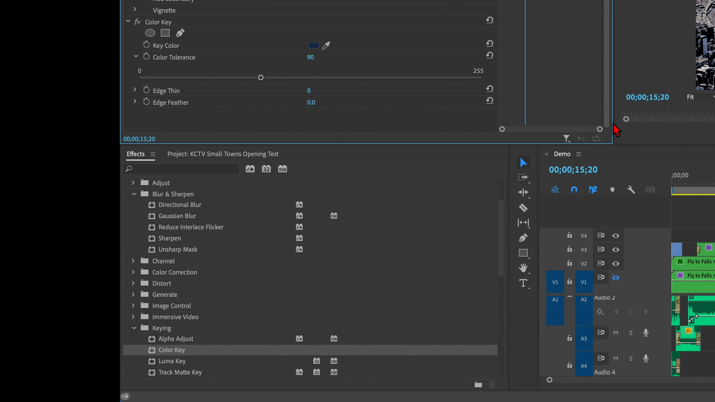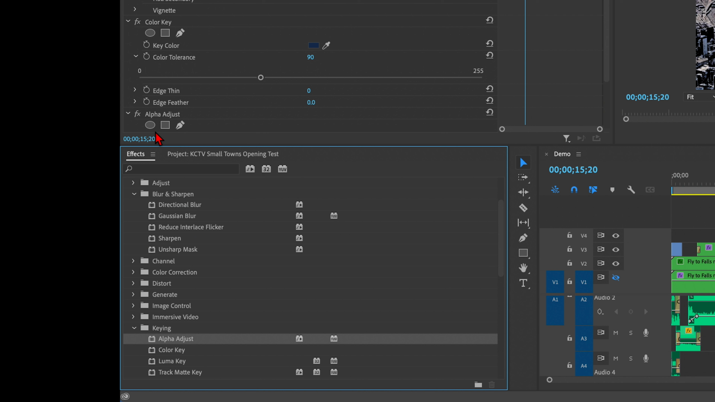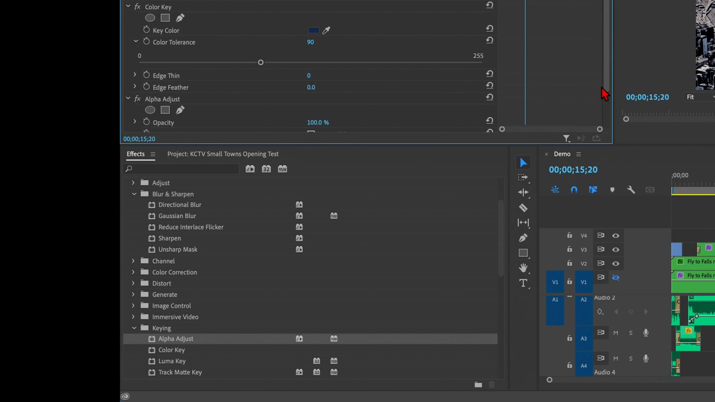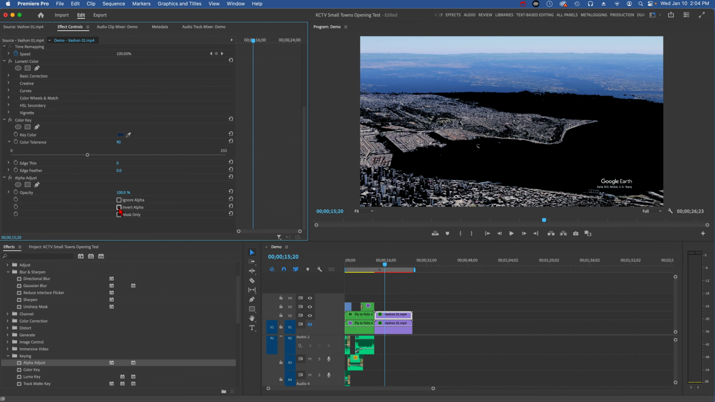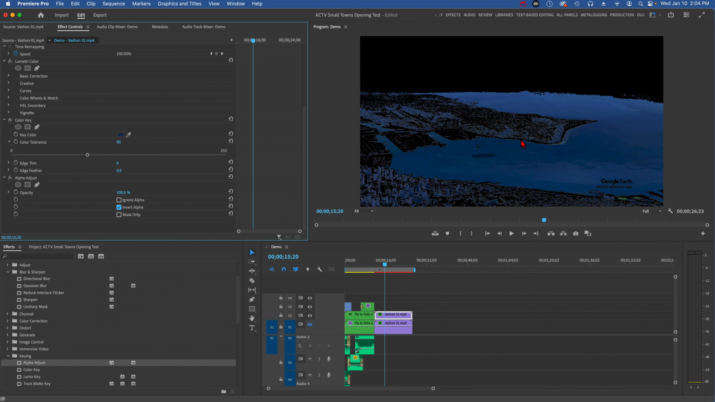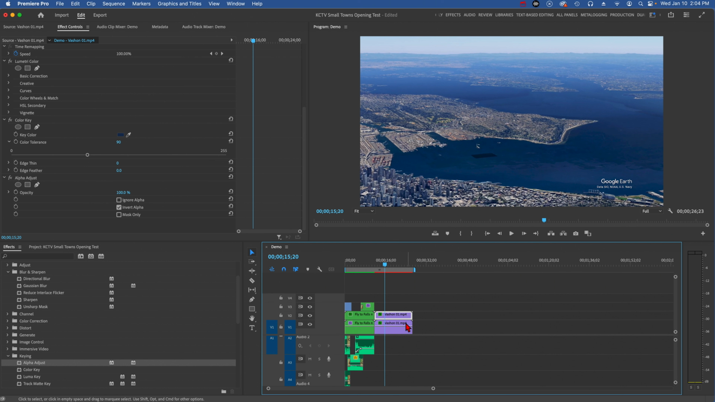So we have to add another effect down here under keying called Alpha Adjust. Double clicking on that. Here it is up here. I'm scrolling down and I just go to where it says invert alpha and put a check mark there. And that reverses the key. Now we can turn this base layer back on.